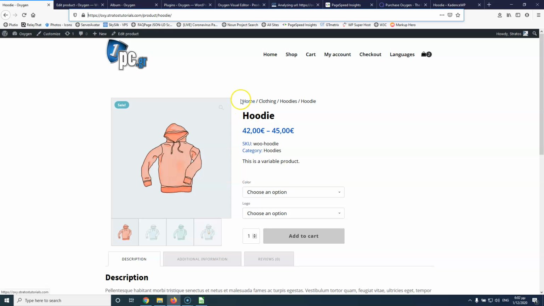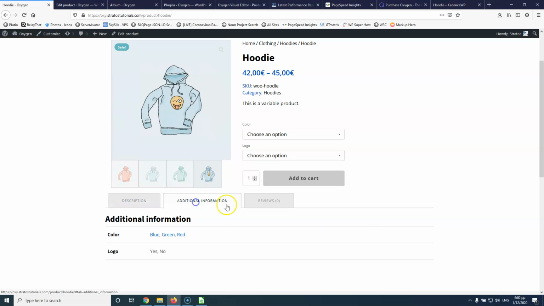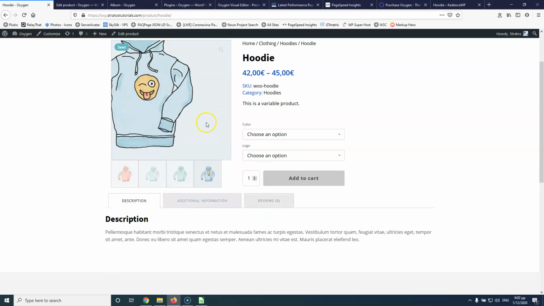I added all the elements. We have here the breadcrumbs, something that we didn't have 1 year ago. We have the title and price, the meta tag, short description, choose options, add to cart. All the pictures are here, and additional information and reviews are here also.